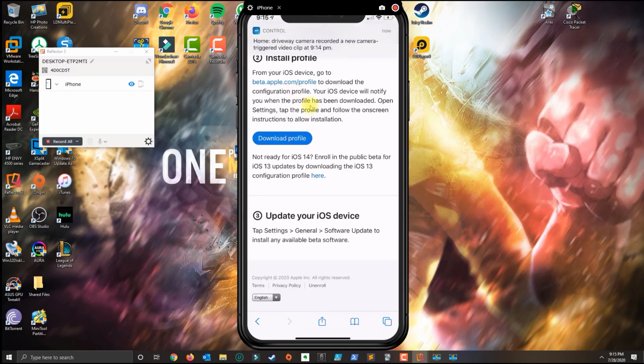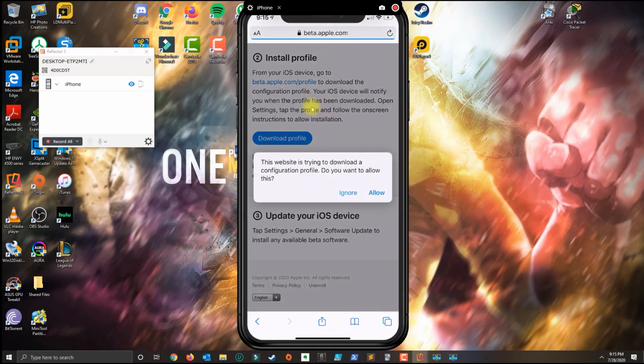Okay, from here what you want to do is go ahead and click where it says download profile, and this is basically going to create a configuration profile for us to install. So go ahead and click allow here.